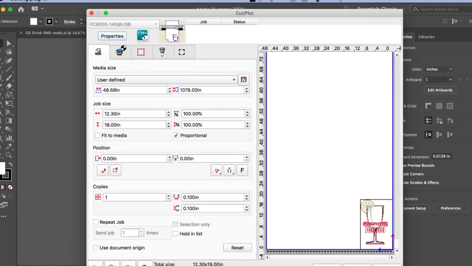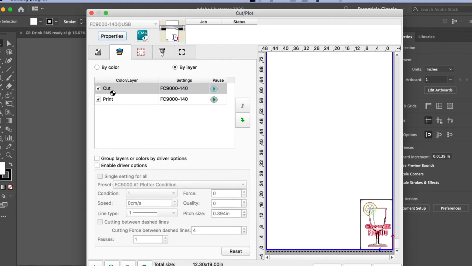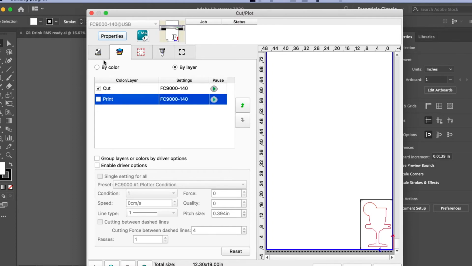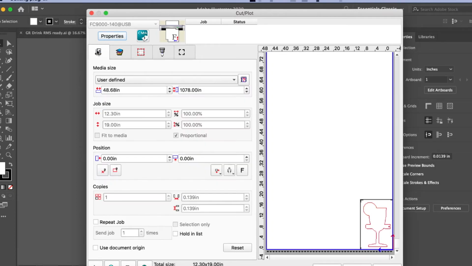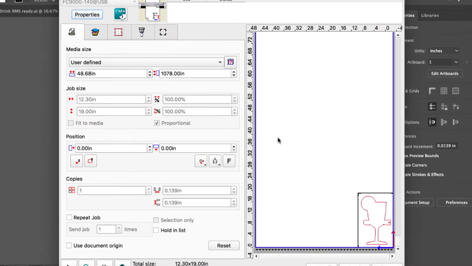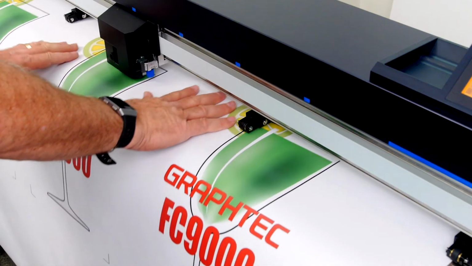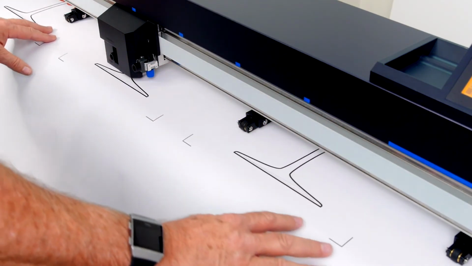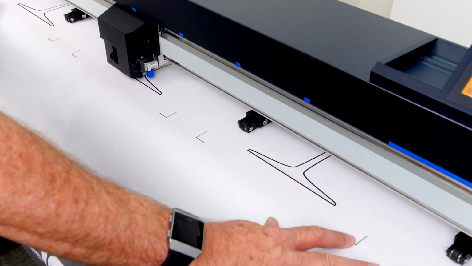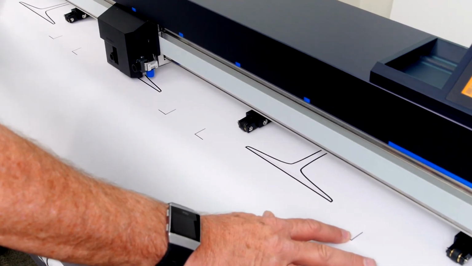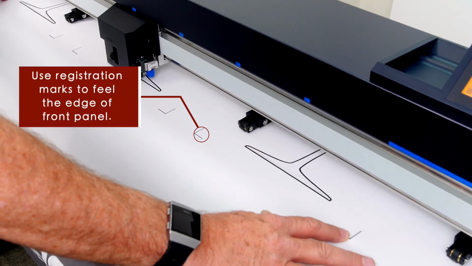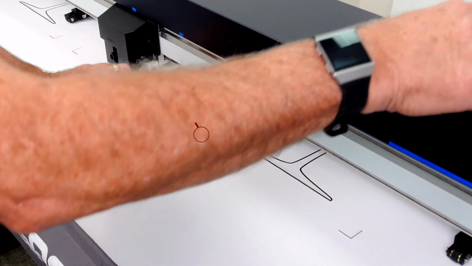The first step is to make sure only the cut line is sent to the cutter. This is done in the Layers tab. Here we can disable the print layer. At this point, let's load the print onto the cutter. Take note though of the orientation of the print here in the cut plot window. This helps determine the orientation of how the print should be loaded onto the cutter. Let's load the print onto the cutter, making sure that the orientation is correct and it is loaded straight. As a tip to loading print straight, use the registration marks to feel the edge of the front crease on the cutter.